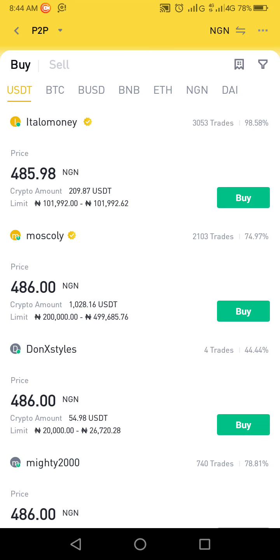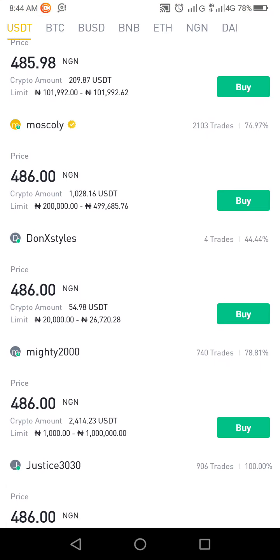Okay, here we are. So on this particular page now, you can buy either USDT, BTC, Binance USD, you can buy Binance coin, that's BNB, you can buy Ethereum and others from this place. So let's use USDT as an example. So I want to buy USDT, okay? So I'm buying, I think about 30 something thousand naira worth of USDT.